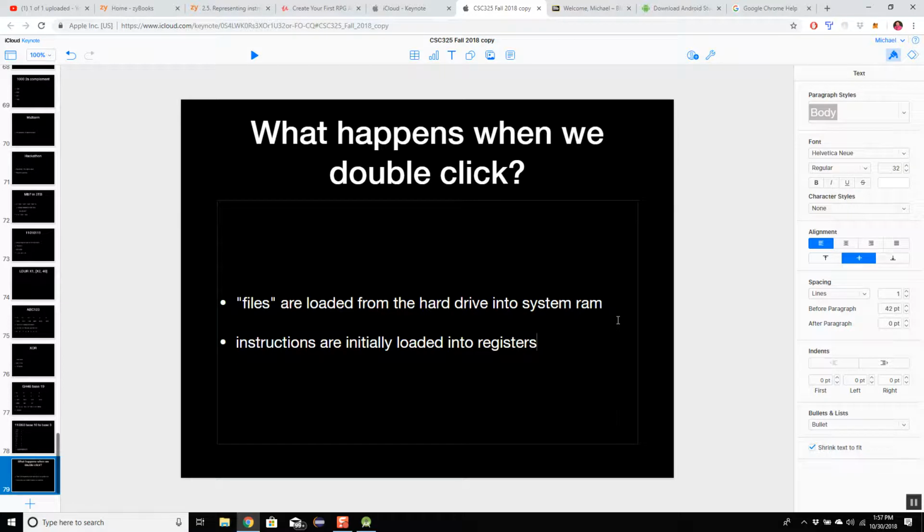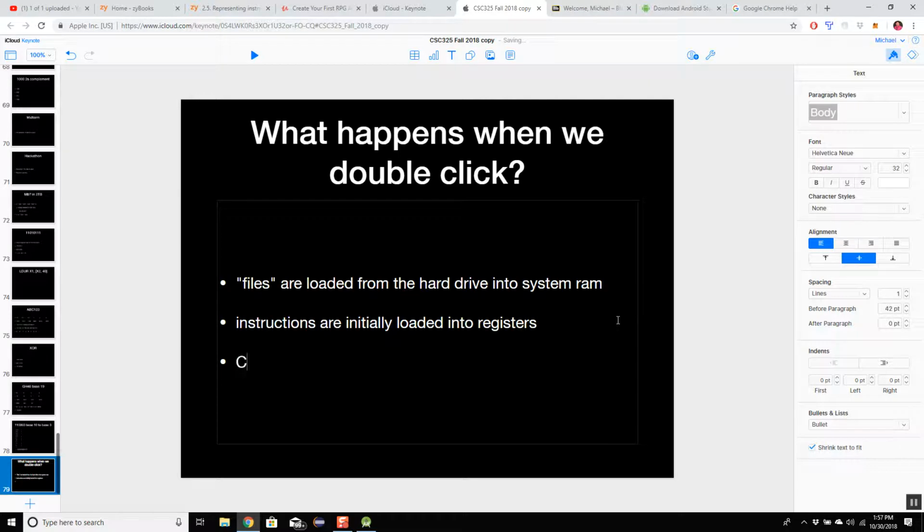Make sense? And then from registers, the CPU starts feeding based on those instructions. If we use the add instruction, it's going to tell us, here are the 2 registers we want you to add. Here's the register we want you to put the result in. CPU will do that magic trick. Make sense? Okay. So instructions are initially loaded into registers. CPU eats.